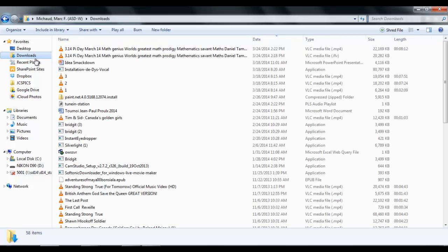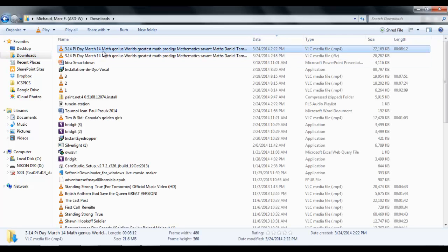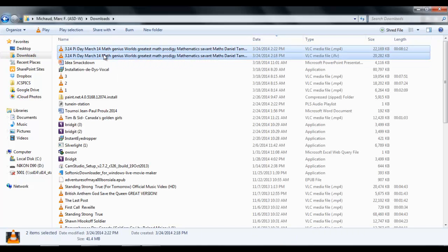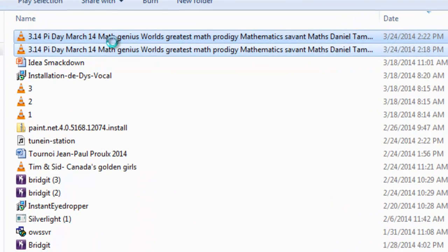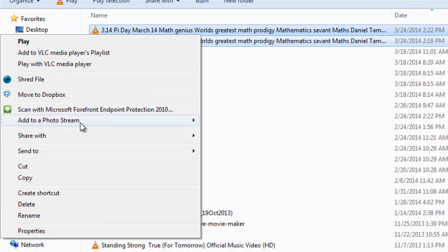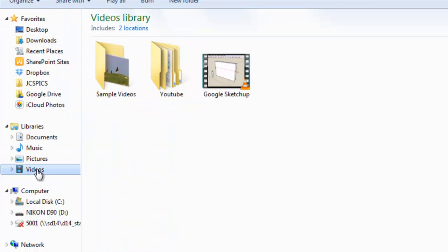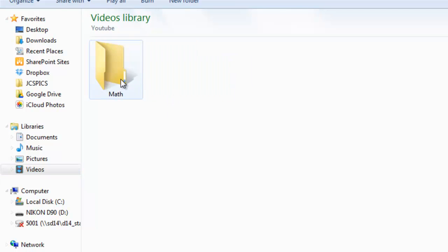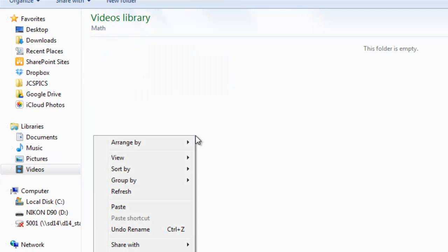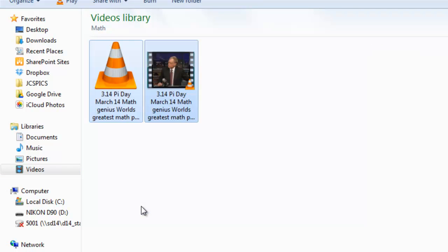So I'm going to go into my Downloads folder and I'm going to select both of these, and I'm going to right click and select Cut because I want to move them. I'm going to go to my Videos library, into Math, and I'm going to paste them here.